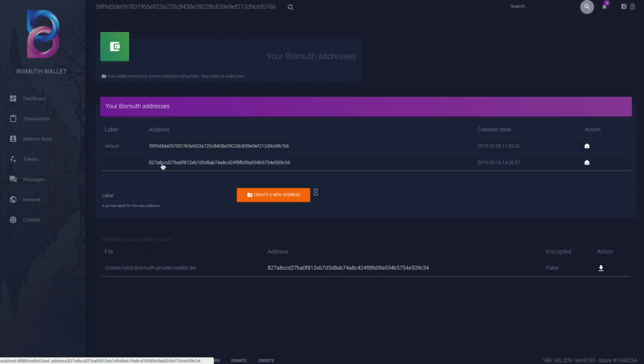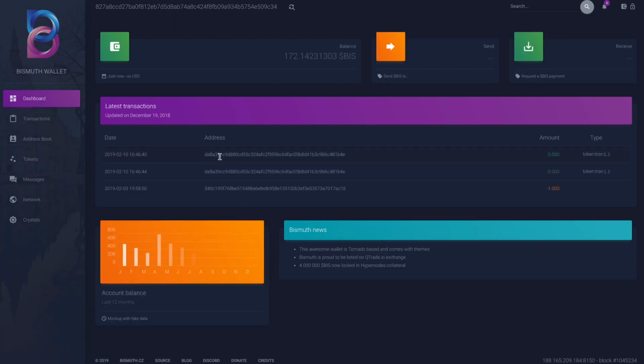So I'll now be clicking on the second one because in there I have some Bismuth, and you see that it is now activated because I clicked on it, and here on top you see the activated one. You could also create more addresses. Okay, now let's see what I can do.